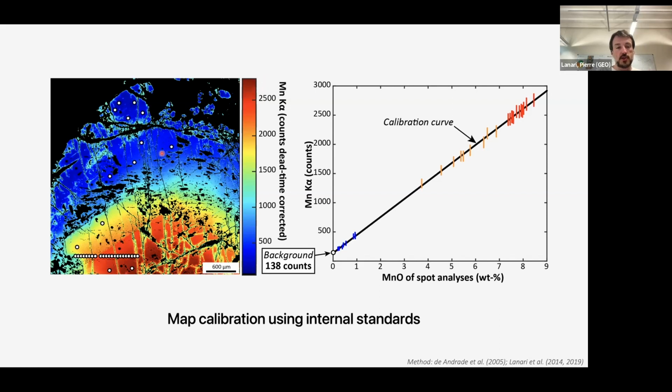On top of the image, I superpose some spot analysis that we collected in this garnet. Those are the white dots. And you see that we collected spots over the different zones from core to rim, sometimes using a profile, sometimes using just a single spot distributed in the grain.